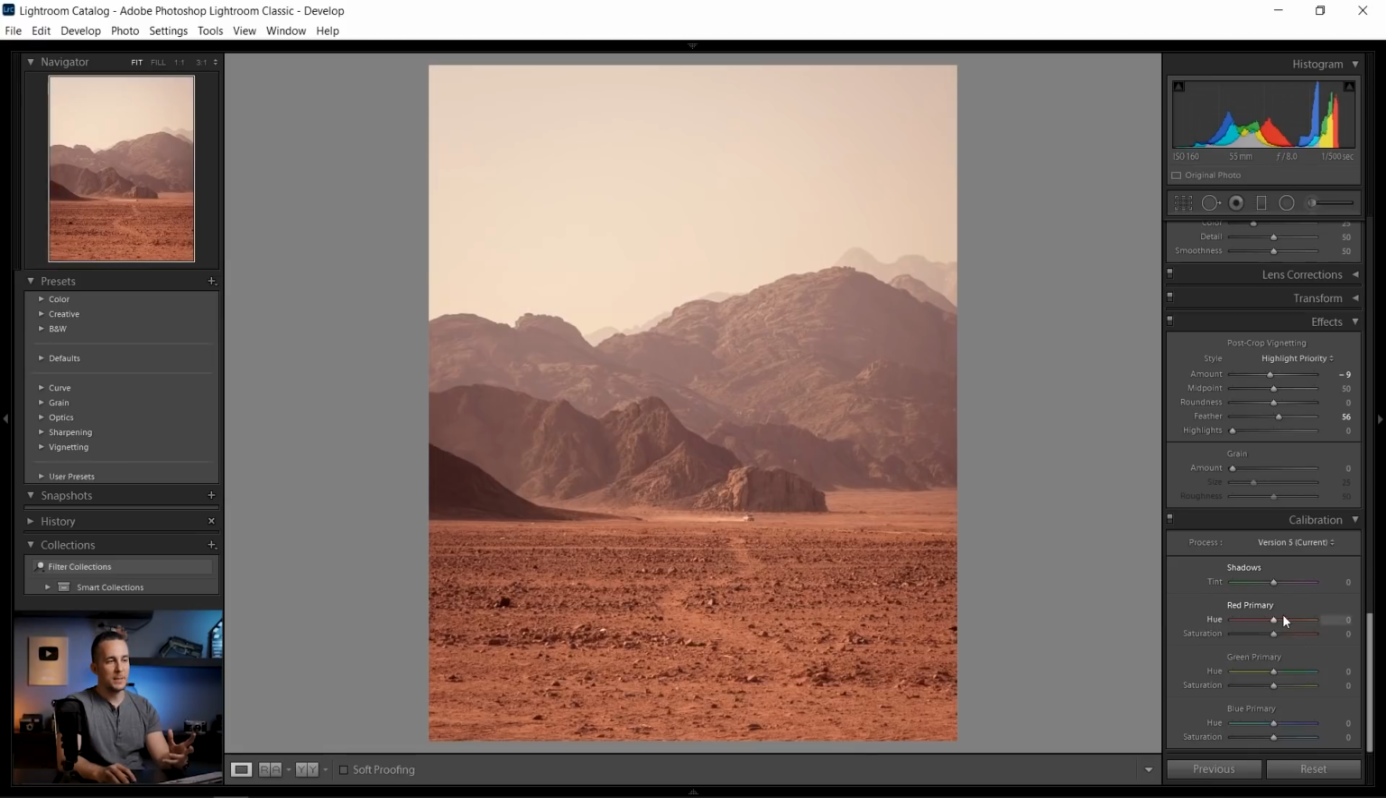So this is something that is not straightforward, but let me quickly explain. We have the shadow tint. That means the shadows can be more greenish or more magenta. If we move the tint to the left, you can see the shadows are more greenish. In this case, shadows are more magenta. So with this, you can control the tint of your shadows. If you want to reset it, just double click on that and it's back to 0. I don't want to touch this for this photo.